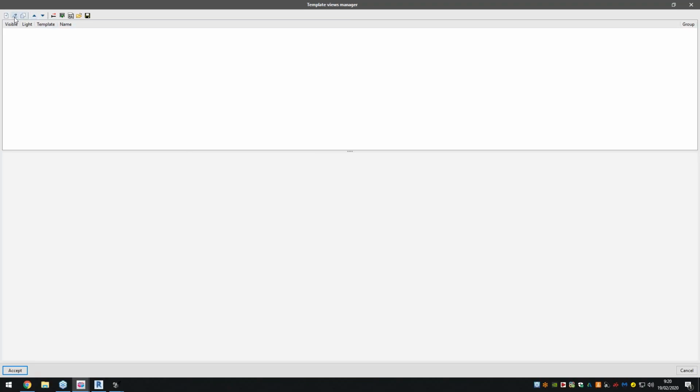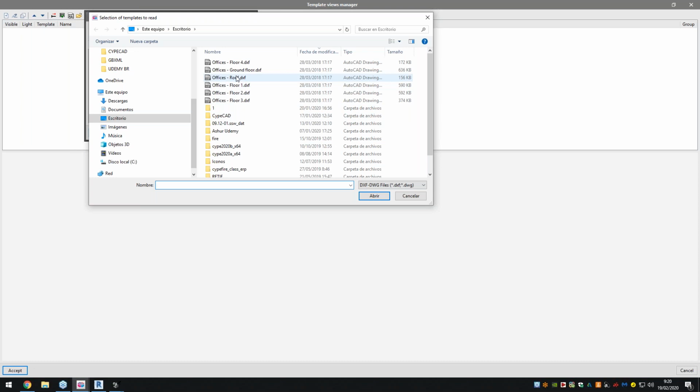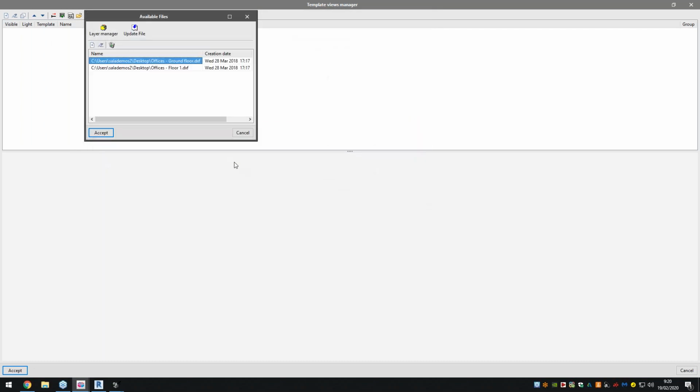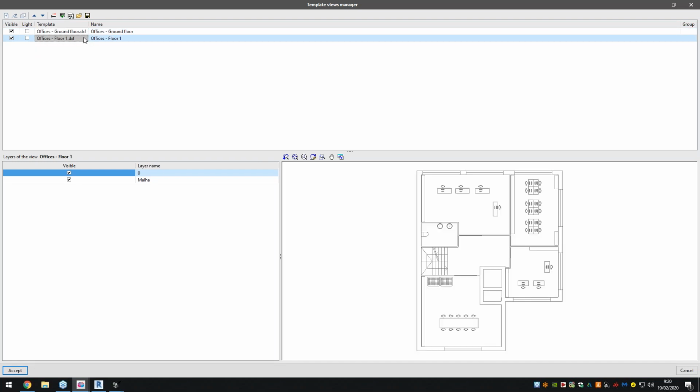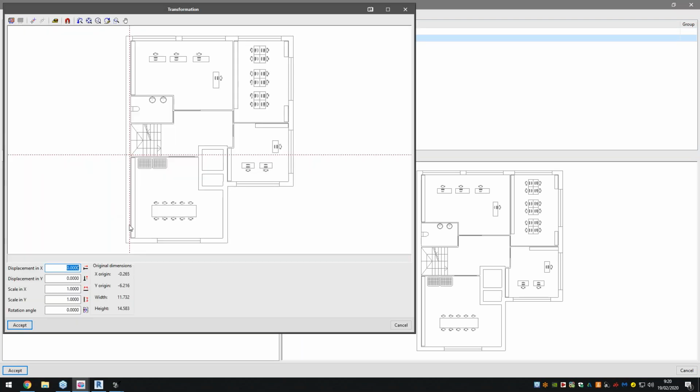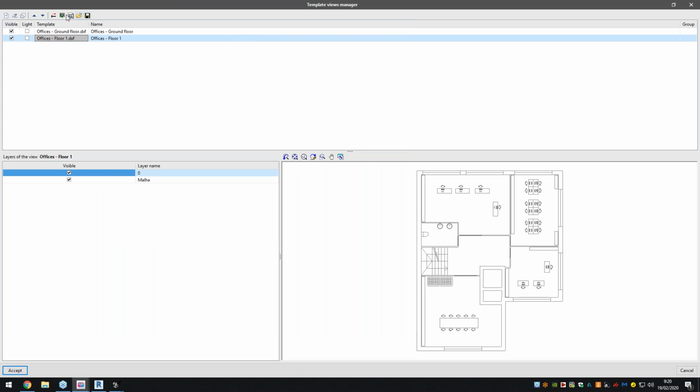This is our templates view manager. So what we can do is bring in some templates. Let's do these two. And of course, we've brought those in. So DXF and DWG files. And within the templates view manager, of course, I'm able to play around with my templates. So edit different aspects about the template, such as visibility, adjustments of scale as well. So transforming it as well.